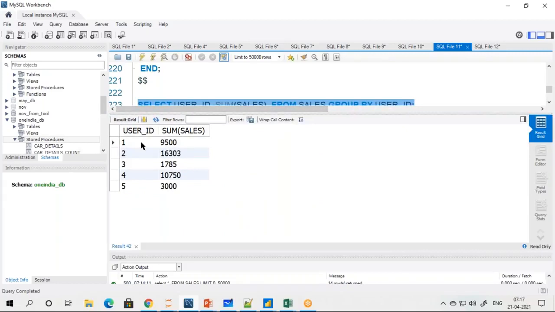Okay, there are around 5 customers. One customer has made 9,500. Second customer 16,000. Third customer did not purchase anything. Fourth customer 10,000. Fifth customer 5,000.